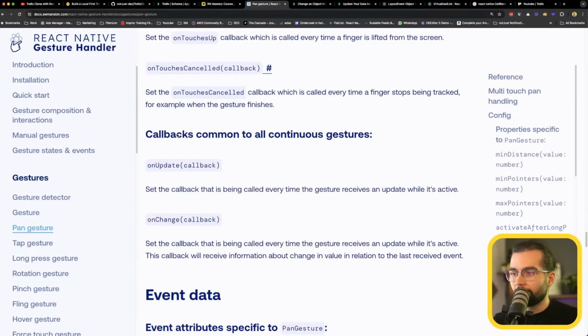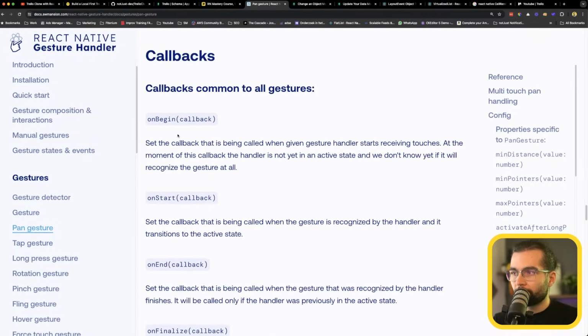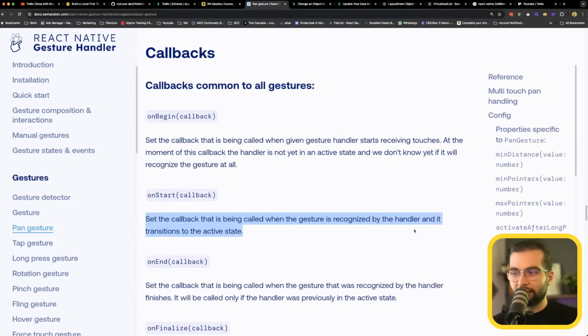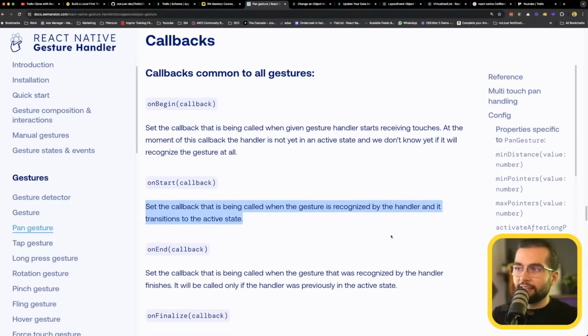That's also why we have on begin and on start. On begin is a callback that is called when the given gesture starts receiving touches. At this moment, the gesture is not sure if it's going to be a dragging gesture, but it receives some touches. And on start is the callback that is called when the gesture is recognized by the handler. So there are these states handled by the gesture handler detector to understand, okay, there are some touches, but I cannot consider this as an active event yet.